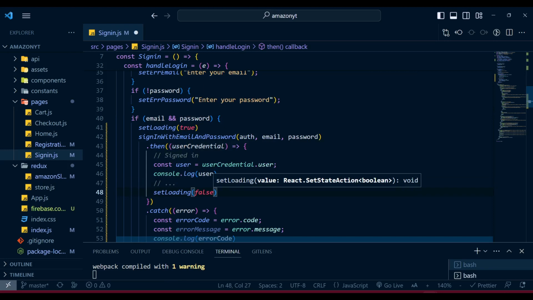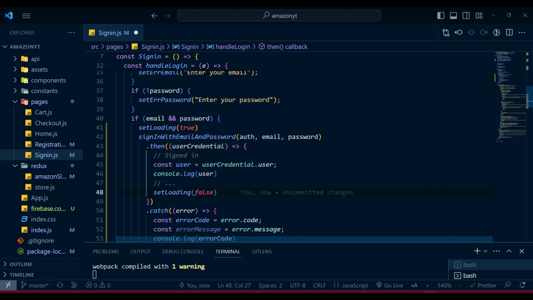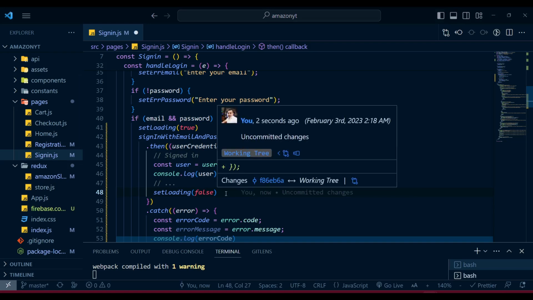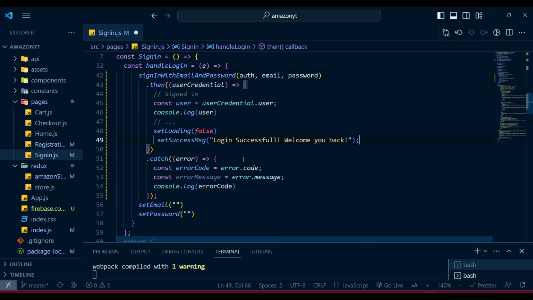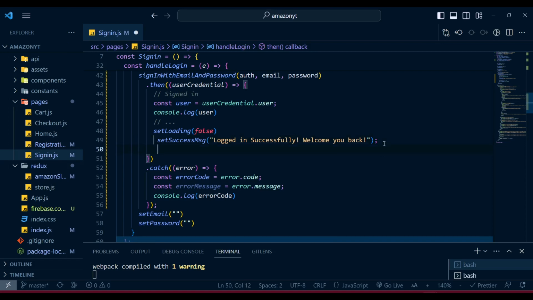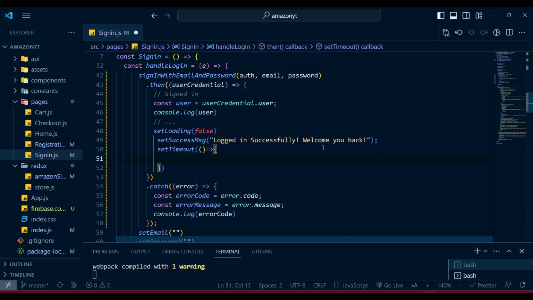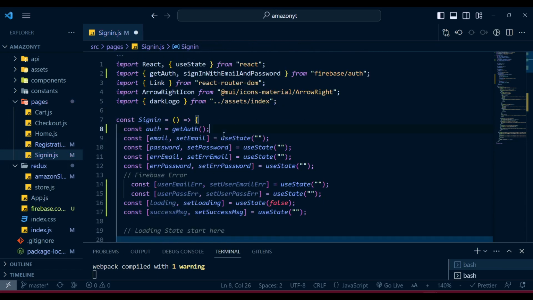And also when set loading is false, I'm gonna set a success message, and that success message will be logged in successfully, I think that's better. And also we need to make a set timeout, and it will be with navigation. I believe we need to get the navigation from there.